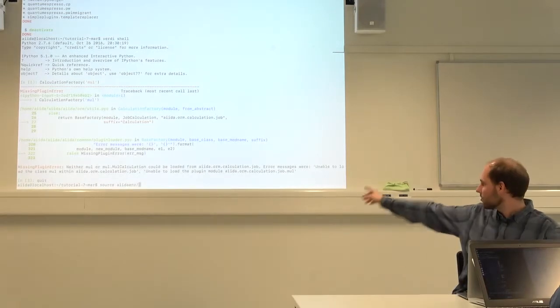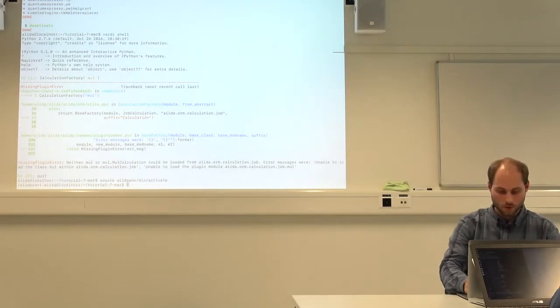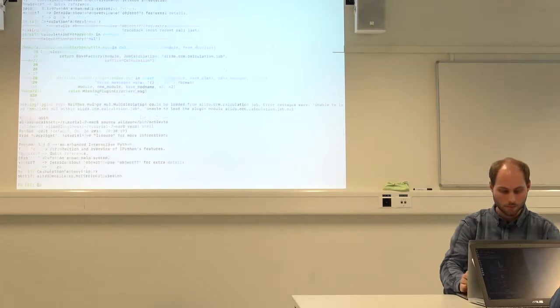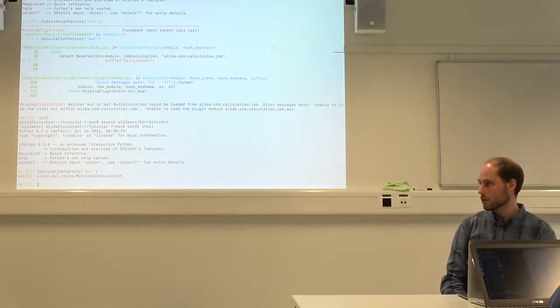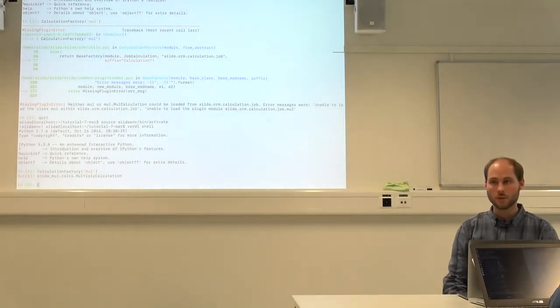Now we just saw what happens when we're not in the right environment and try to call something that's in a different environment. So once we activate this, we use verdi shell and run the same command again. We see that we get back this calculation class, and we can just use it exactly the same way as we would have used it before. But you notice it's not inside AiiDA this time.